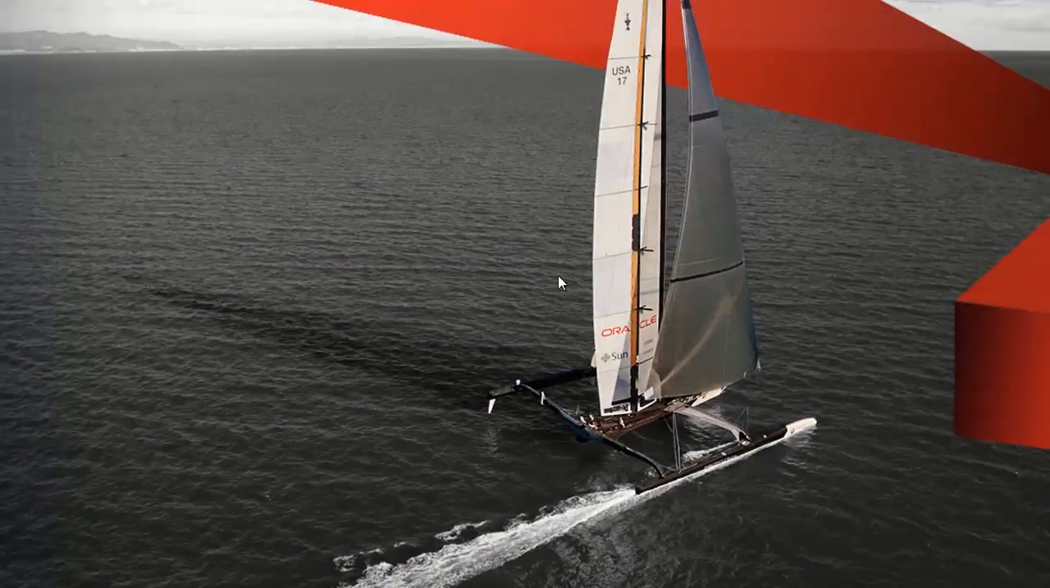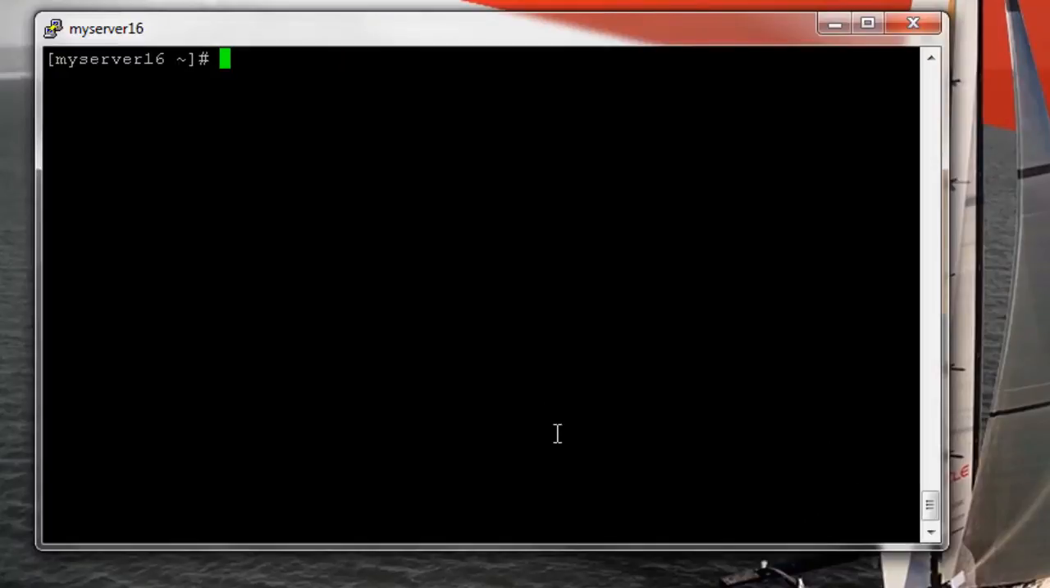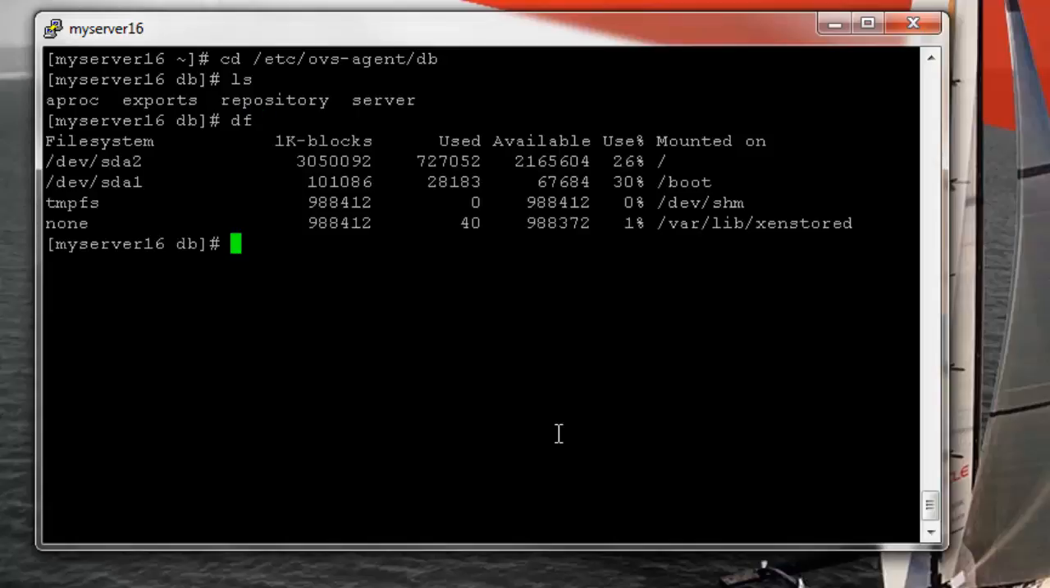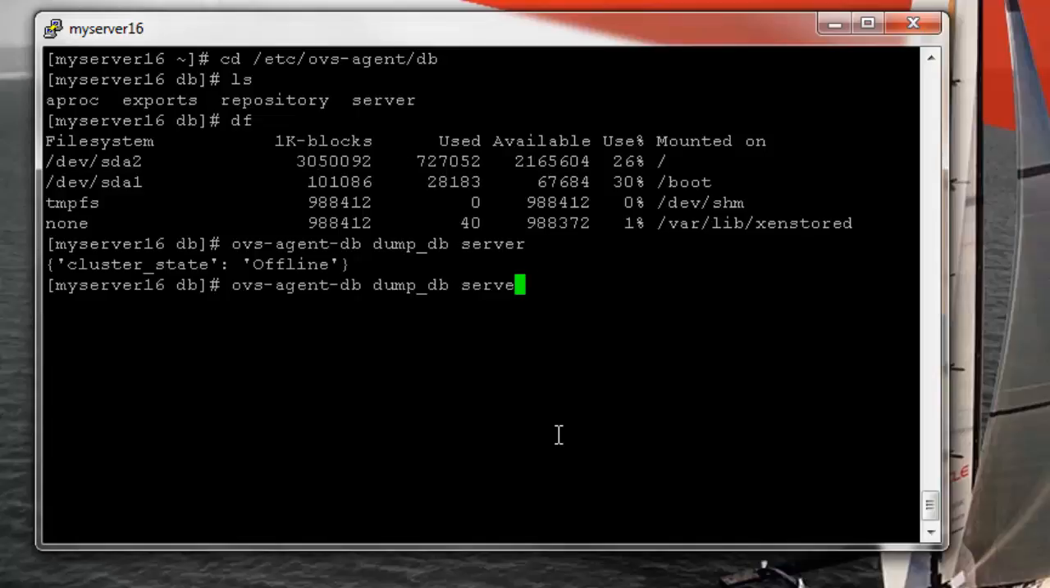Okay, now that the server has rebooted, we'll bring it back up. I logged into it already. And we'll just cd over here to /etc/ovs-agent/db. And you can see the files have been recreated. You can also see there's no repositories, no pool file system. If you type this command, ovs-agent-db dump_db server, it will be empty or offline. Repositories is empty. Okay, so basically the server is ready to go.